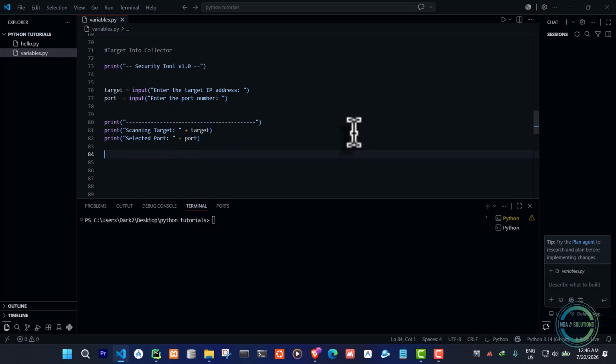Okay, right. So here also, we can define what type of input it takes, for target and the port number. By default it takes these things as strings. For any further calculation we can take the target and the port number as numbers. So I'll show you that too.